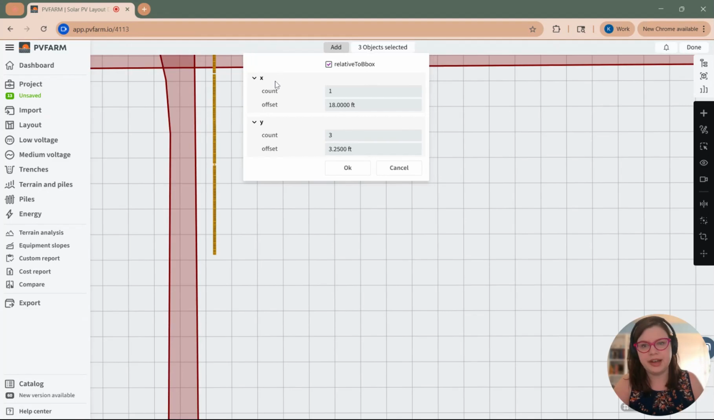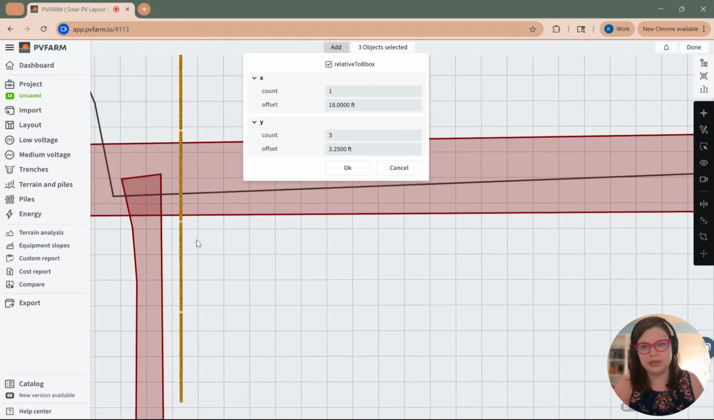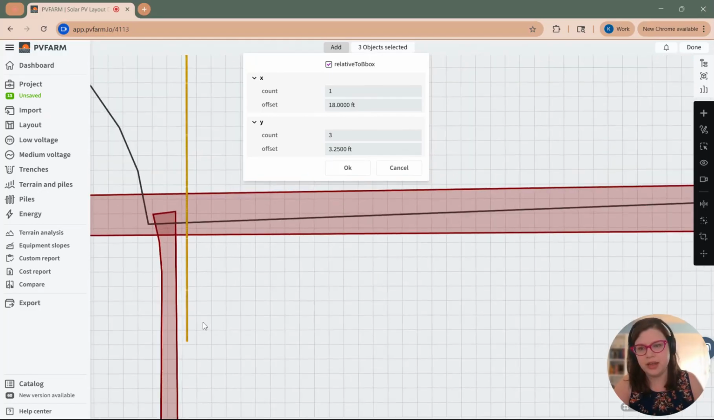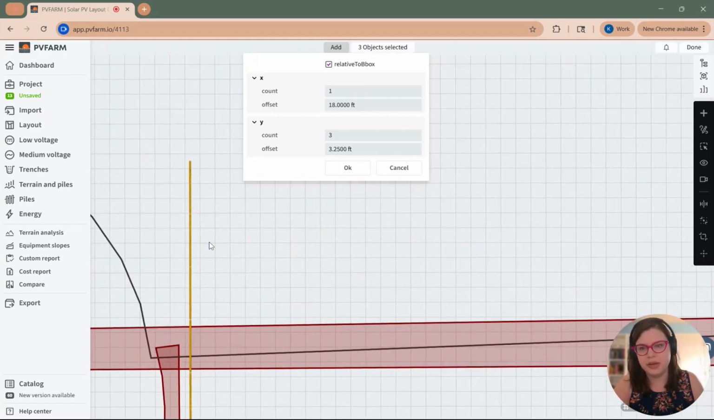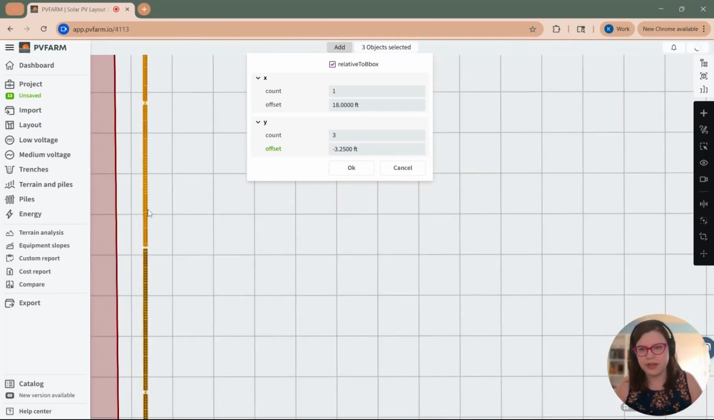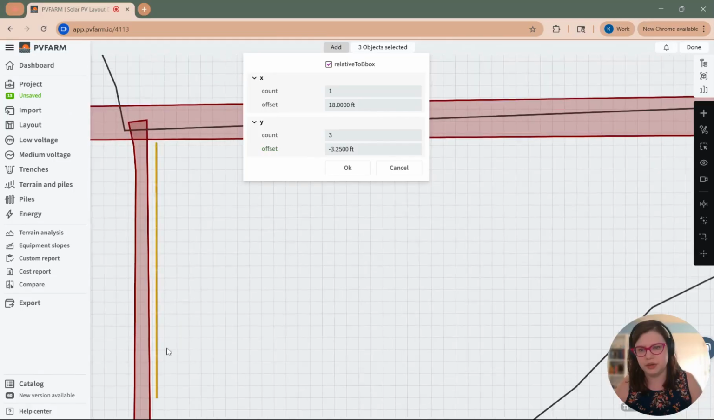And you're going to see that I have an X and Y count here. The X count is currently 1 and the Y count is 3, but it is positive 3, so it's going up. So I just need to change this offset from 3.25 to negative 3.25. And now you see that it's going to be going down like this.